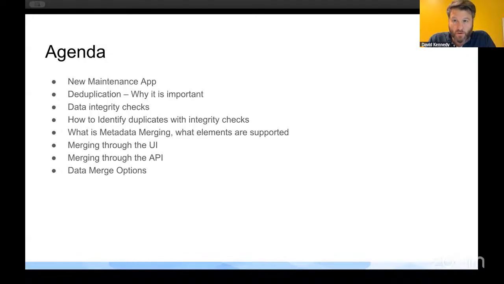Some of you may have seen it already. It has been around for a little while. I won't go into everything about the new features, but I'll give you a preview. Then we're going to talk about deduplication in theory, deduplication of metadata: what it is, why there are duplicates, and why you'd want to remove them. We're going to have a look at the data integrity checks as part of the data administration app in general, and then specifically how we can use that app to identify duplicates.